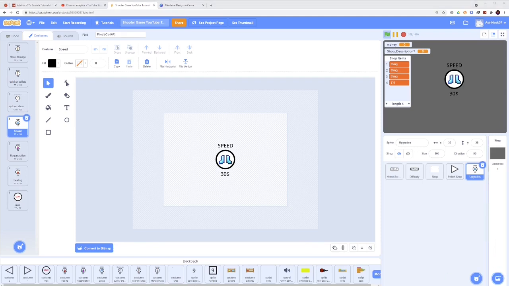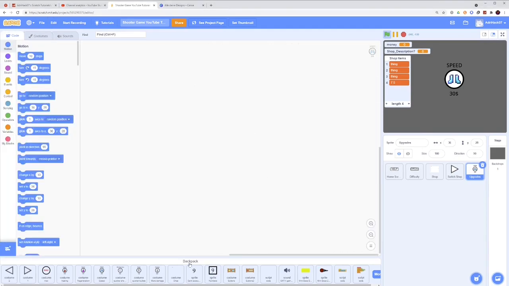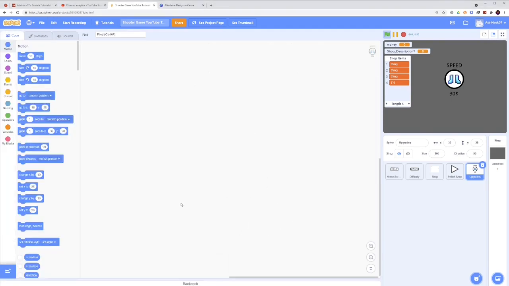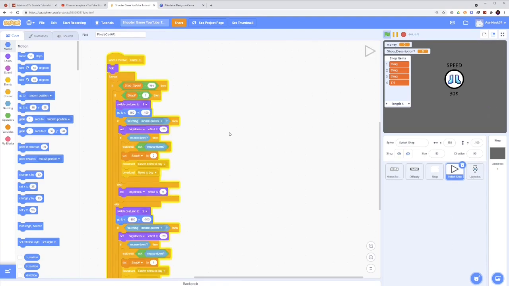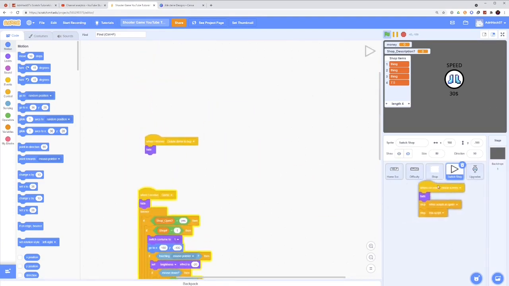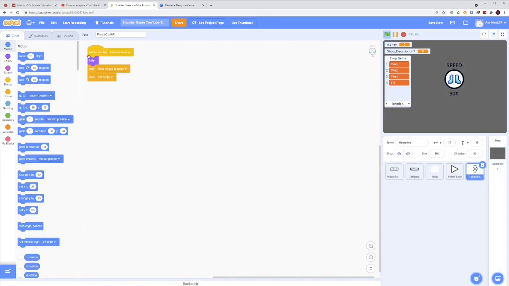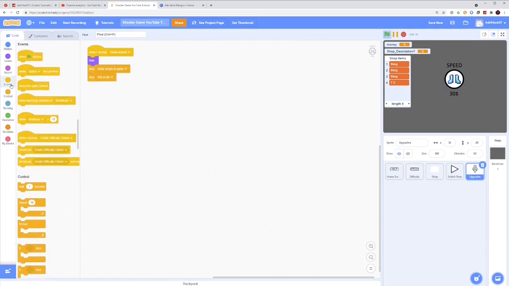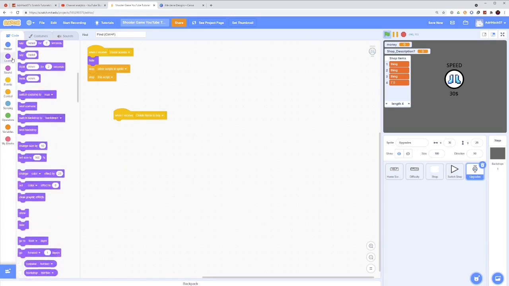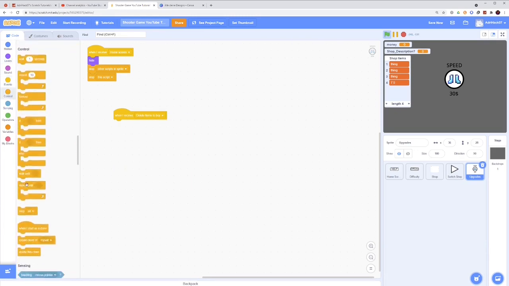And now we can actually already code the sprite. I'll close my backpack, and let's have the same as always. When I receive home screen, then hide and stop other scripts in the sprite and stop this script. Now let's have when I receive items to buy. Oh no, let's first take when I receive delete items to buy. Then we will delete this clone.